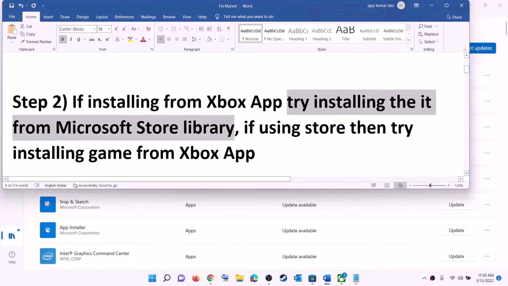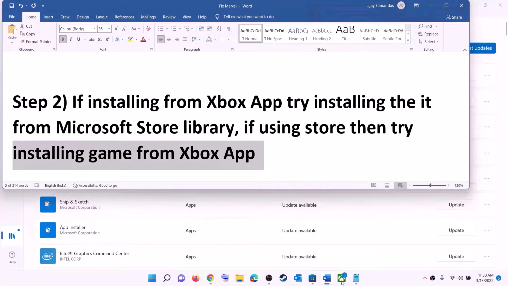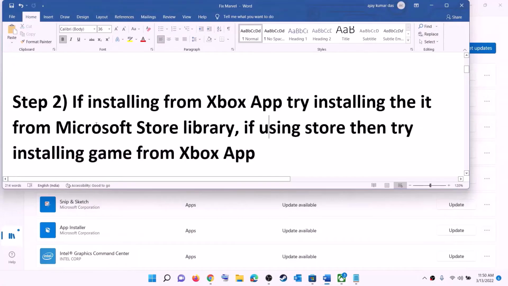Now if you are using Microsoft Store to install, then use Xbox app. So open Xbox app, find the game, and then you can search the game over here and then try to install the game from Xbox app.